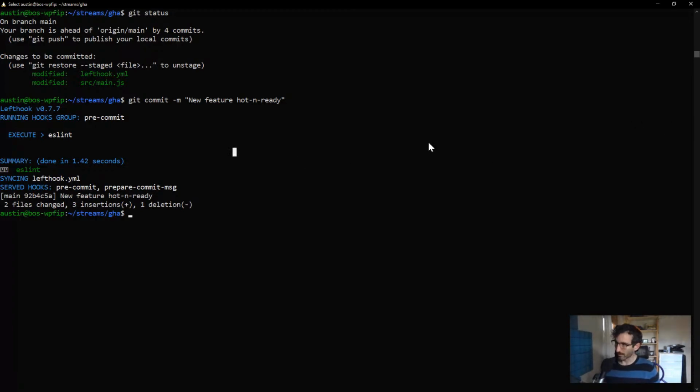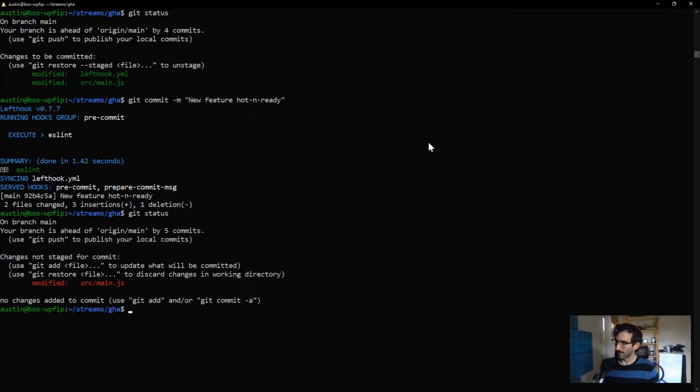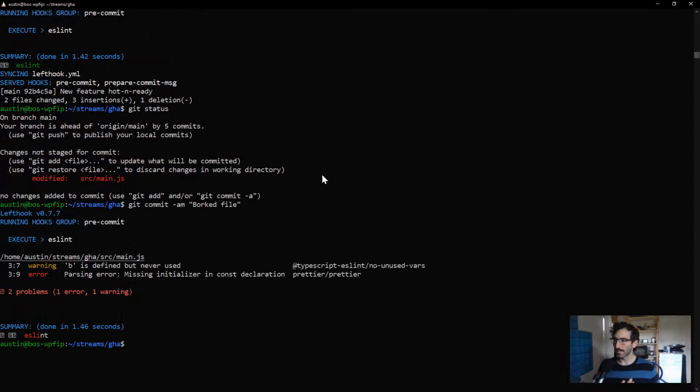So if we try to do the same thing, we say git status, and okay, cool, we're going to git commit. We're going to add all of them and add the message of borked file. And we're going to try and run this one. Now, this is interesting because ESLint is pretty handy for fixing things that it can automatically, but it's also, it's missing initializer, const declared. Okay, but it's also going to not do anything that's too destructive.